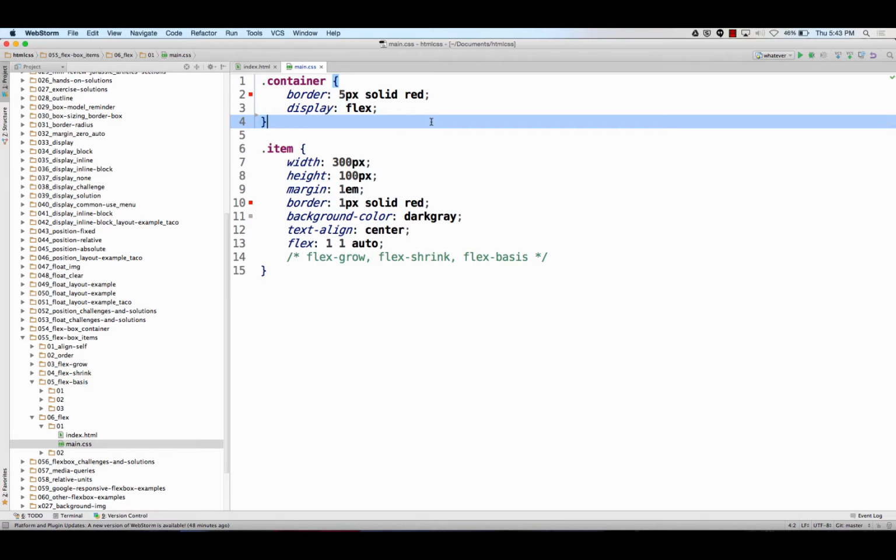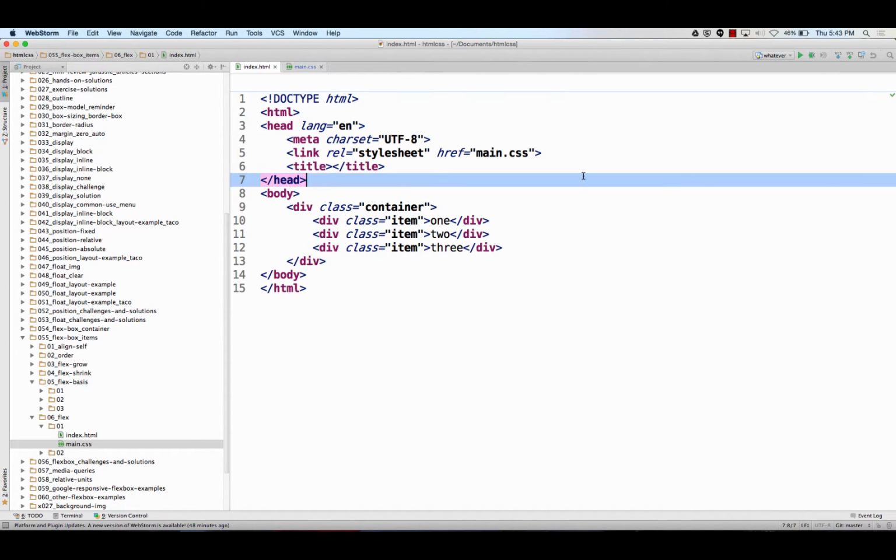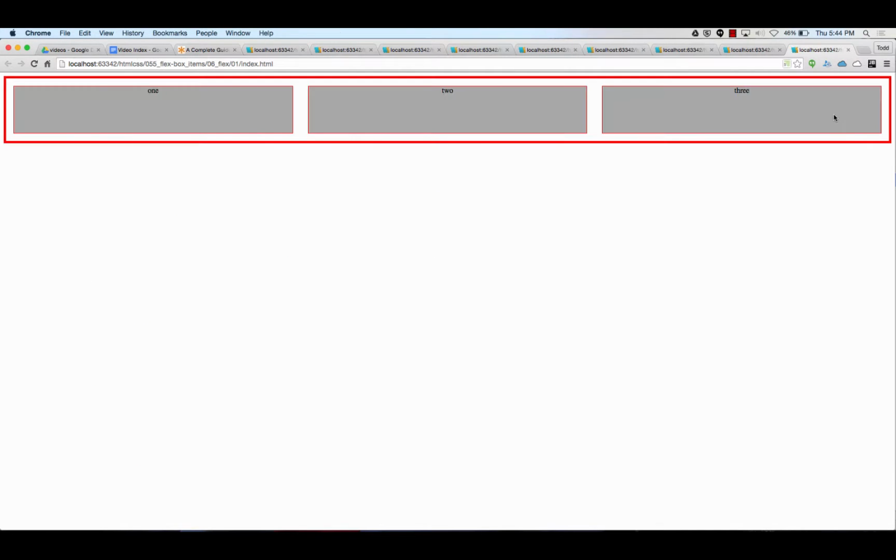So at 900 pixels, anything over that is going to grow 1 to 1; the flex grow will be 1 for all of the items. Anything less than 900 pixels, flex shrink will be 1 for all the items. So they'll shrink and grow in proportion before and after 900 pixels.